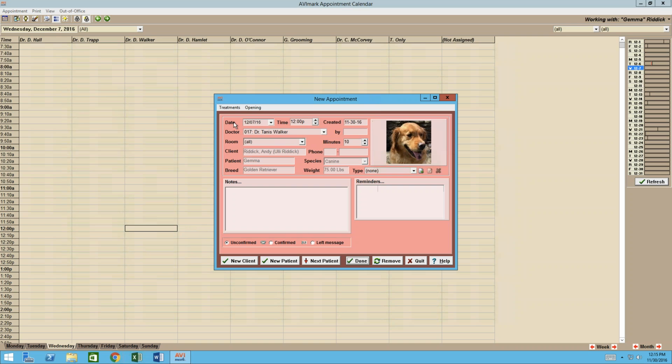Now from here, all this top information should be right because we were on the 7th in the calendar, we were on the noon time slot, and we were in Dr. Walker's column. However, if you get to this point and you figure out that you were in the wrong spot, you can adjust all of those columns straight from here. So if you need to switch the doctor or the date or time, you can do it from here. Just make sure those time slots are available before you do it.